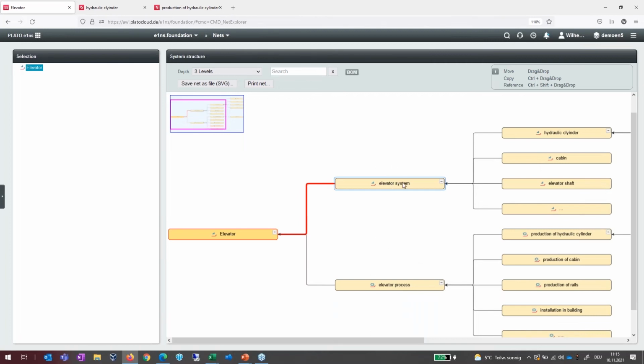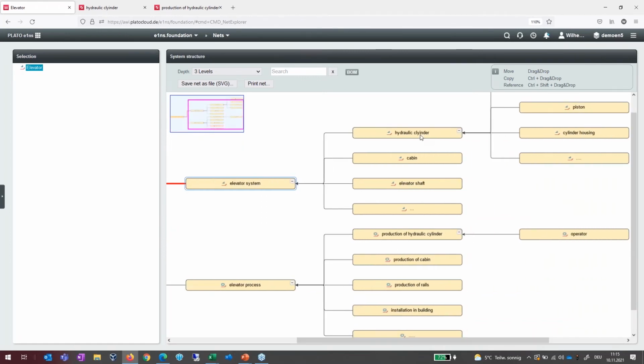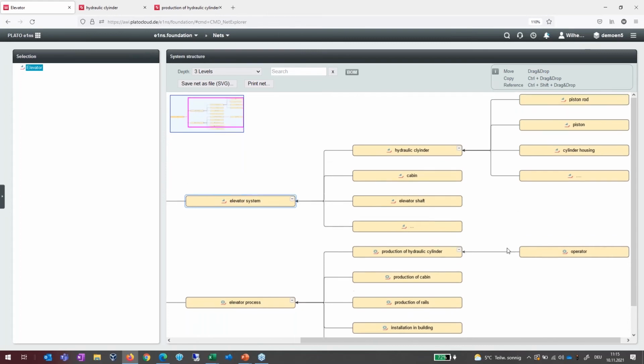So let's have a look at the design structure. We have this elevator system consisting of a hydraulic cylinder, a cabin, an elevator shaft, and a lot of other components which I don't want to show here. The hydraulic cylinder is analyzed a bit more in detail in my example. It consists of the piston rod, piston, cylinder housing, and so on.